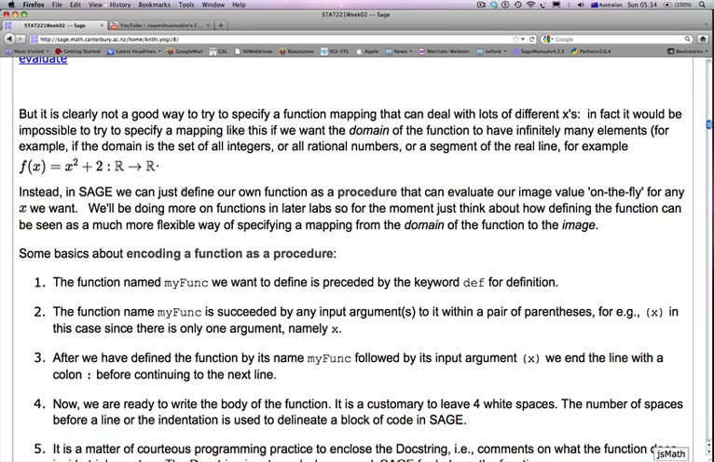But it is clearly not a good way to try to specify a function mapping that can deal with lots of different x's, right? In fact, it would be impossible to try to specify a mapping like this if we want the domain of the function to have infinitely many elements. For example, if the domain is the set of all integers, like version 2 of f of x we saw earlier, or all rational numbers, or the segment of a real line, then we are going to run out of energy trying to encode all these ordered pairs to represent a function.